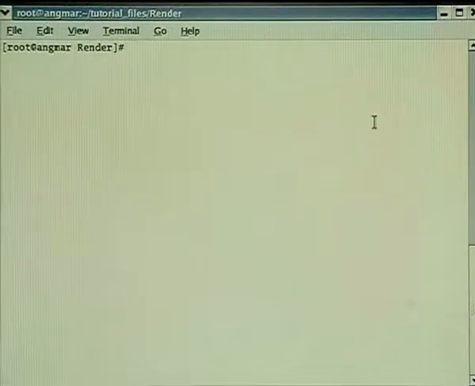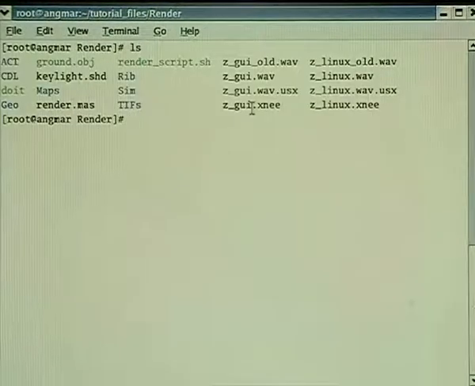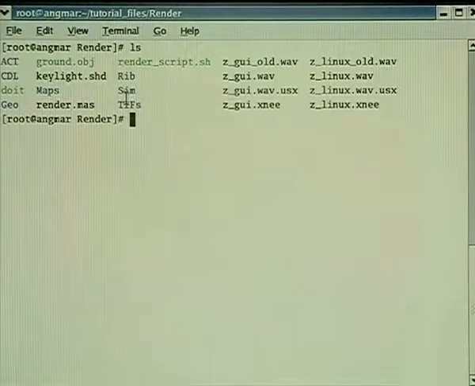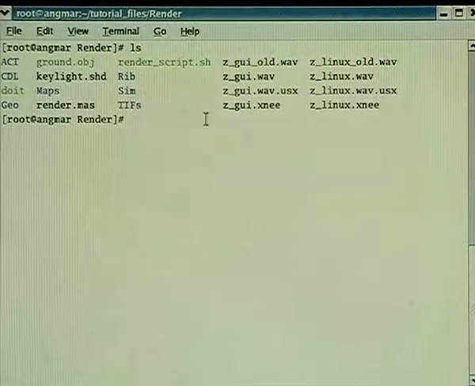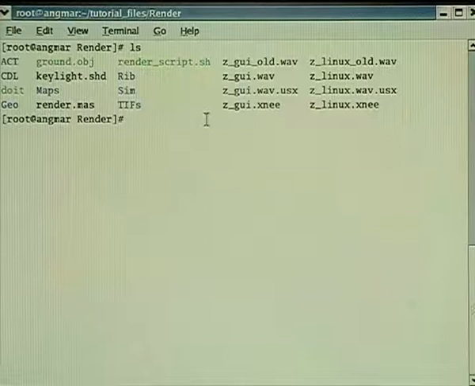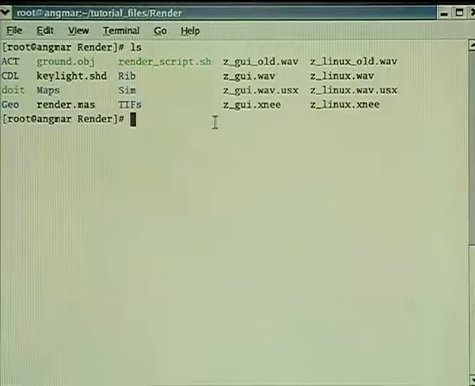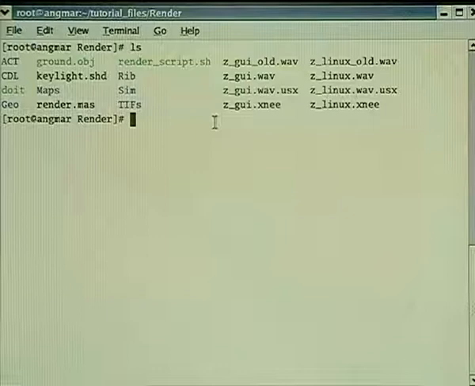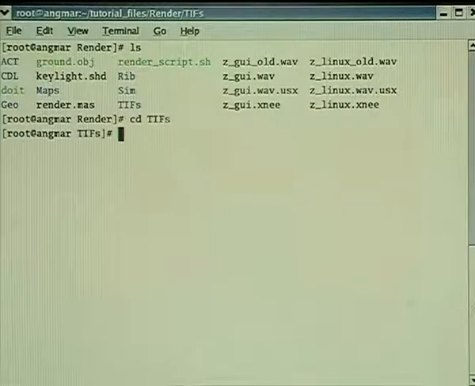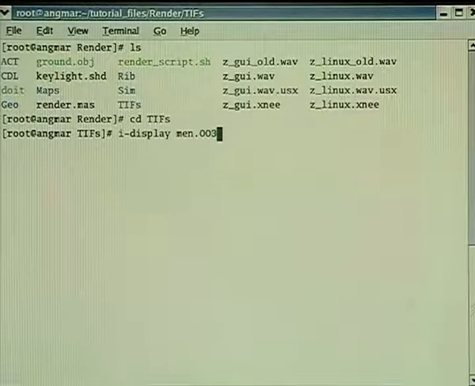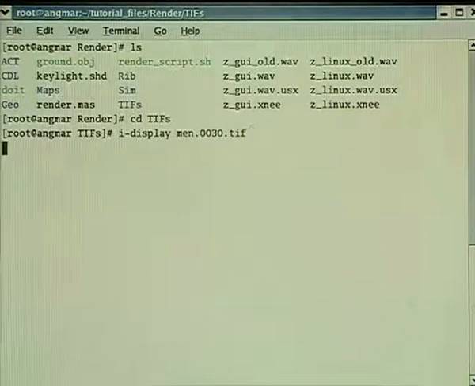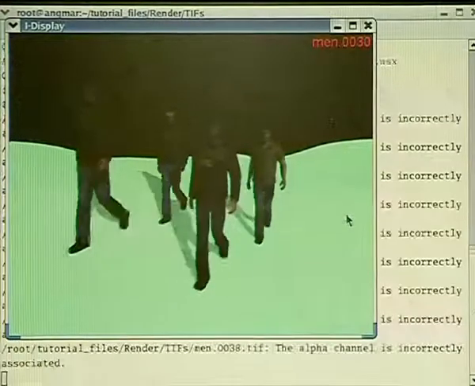So if you go back out to the directory, you'll see that the ribs and sims have been written to the ribs and sim directory. And there's a new file called renderscript.sh, and it's a script that will automatically run your render for you if you run it. And once you're done with it, you can take a look at your files through fcheck or whatever program you have to make sure everything turned out well. And here's our finished render.